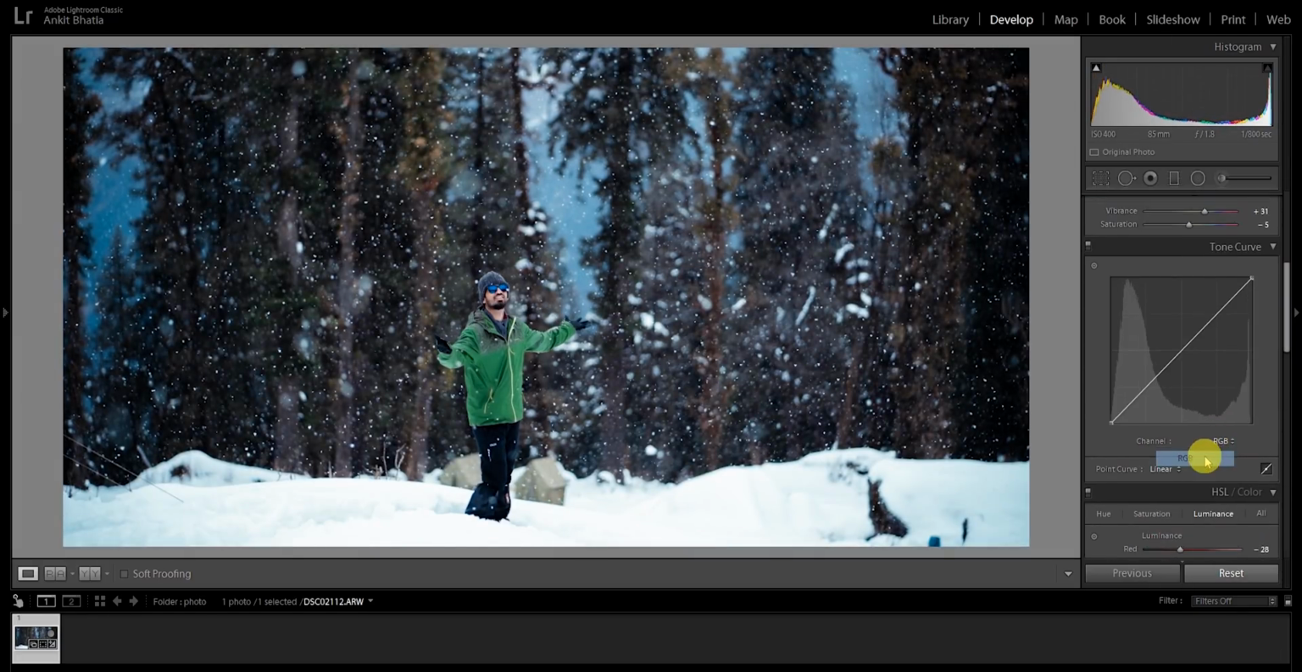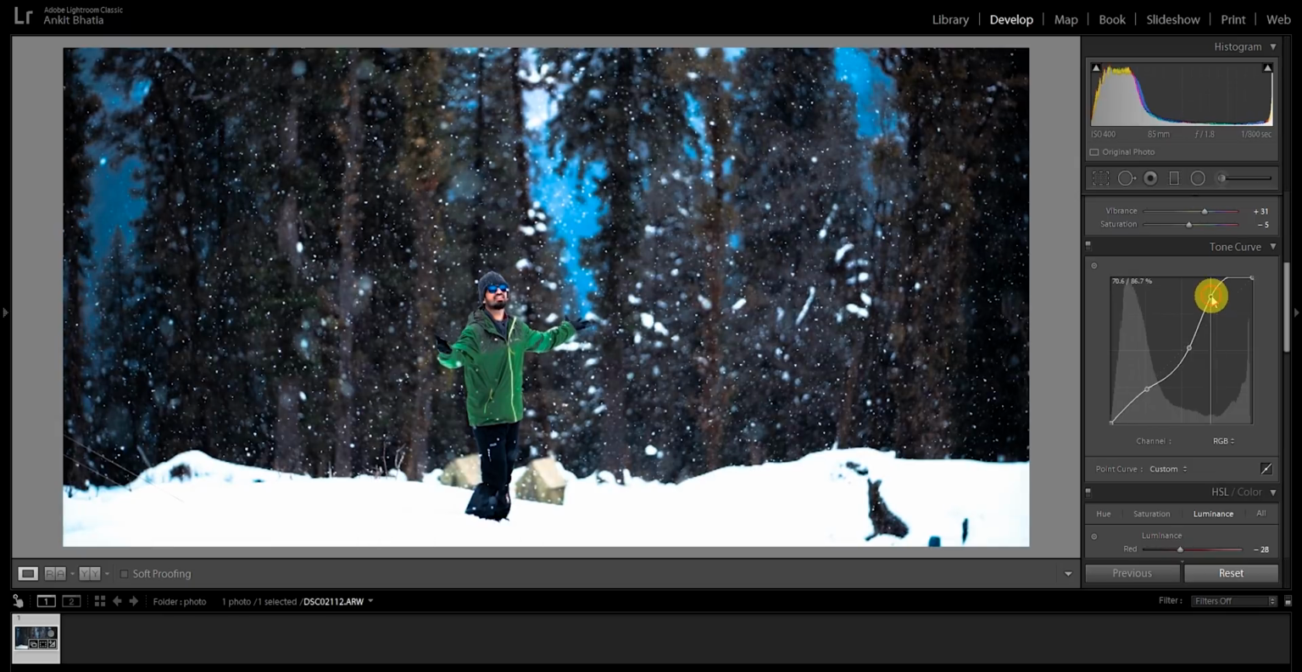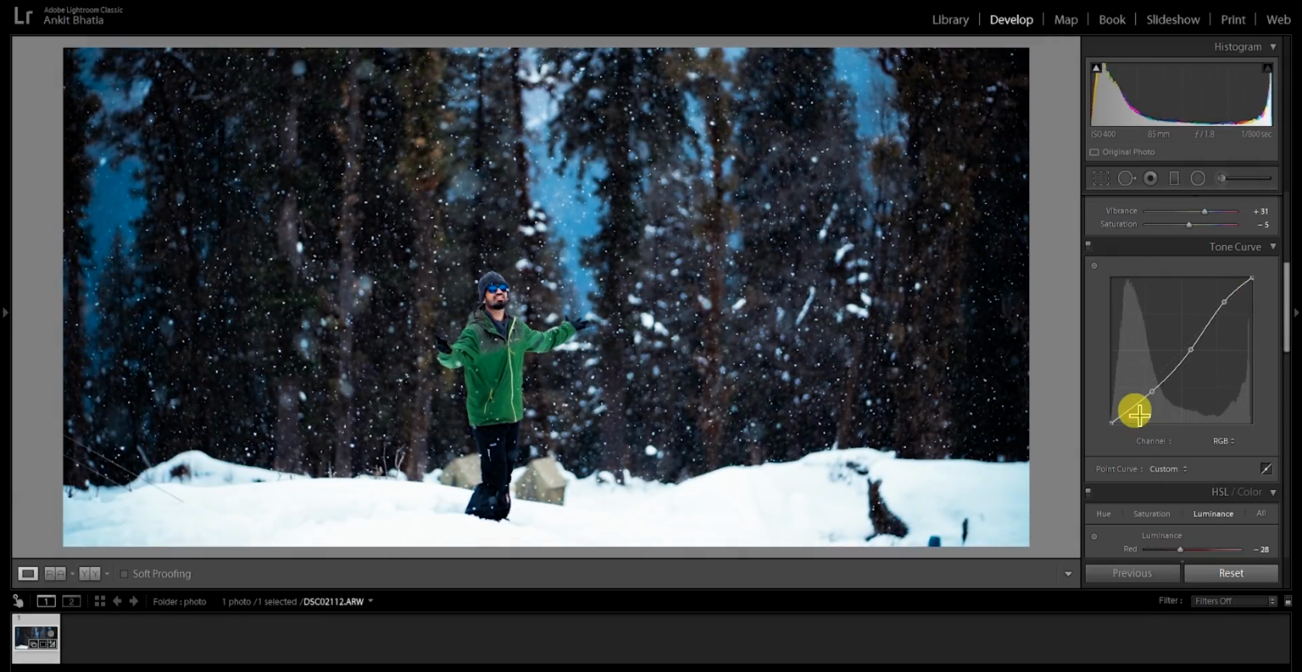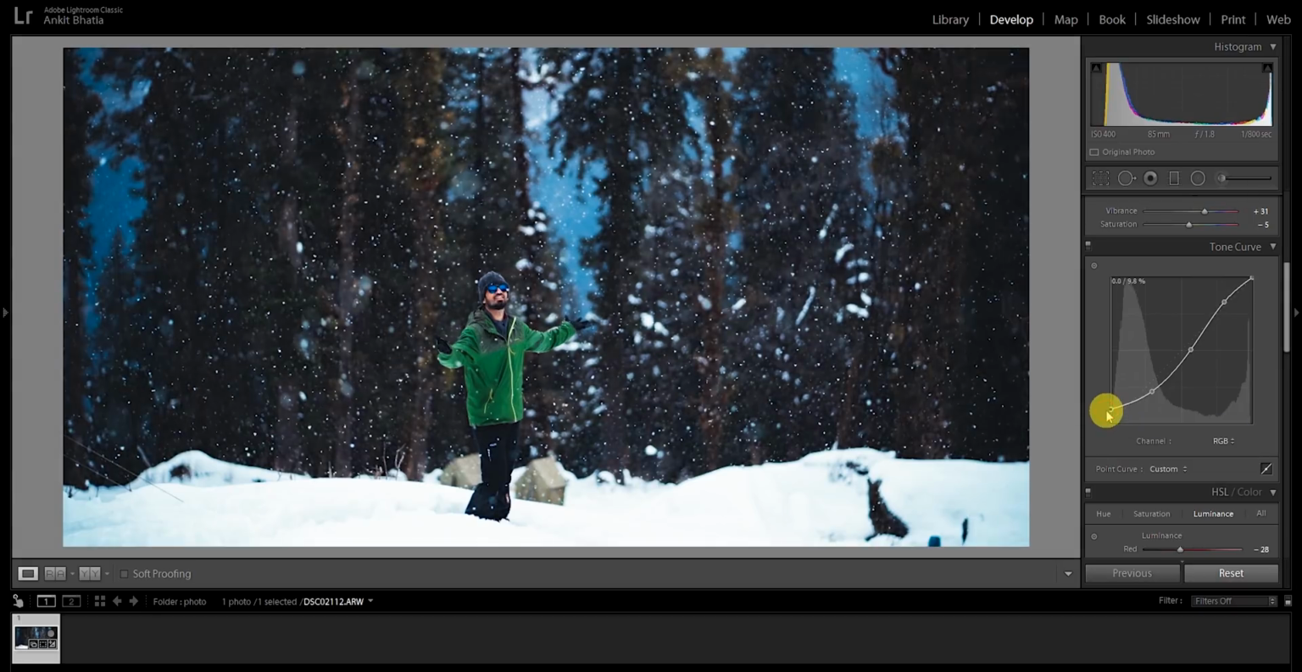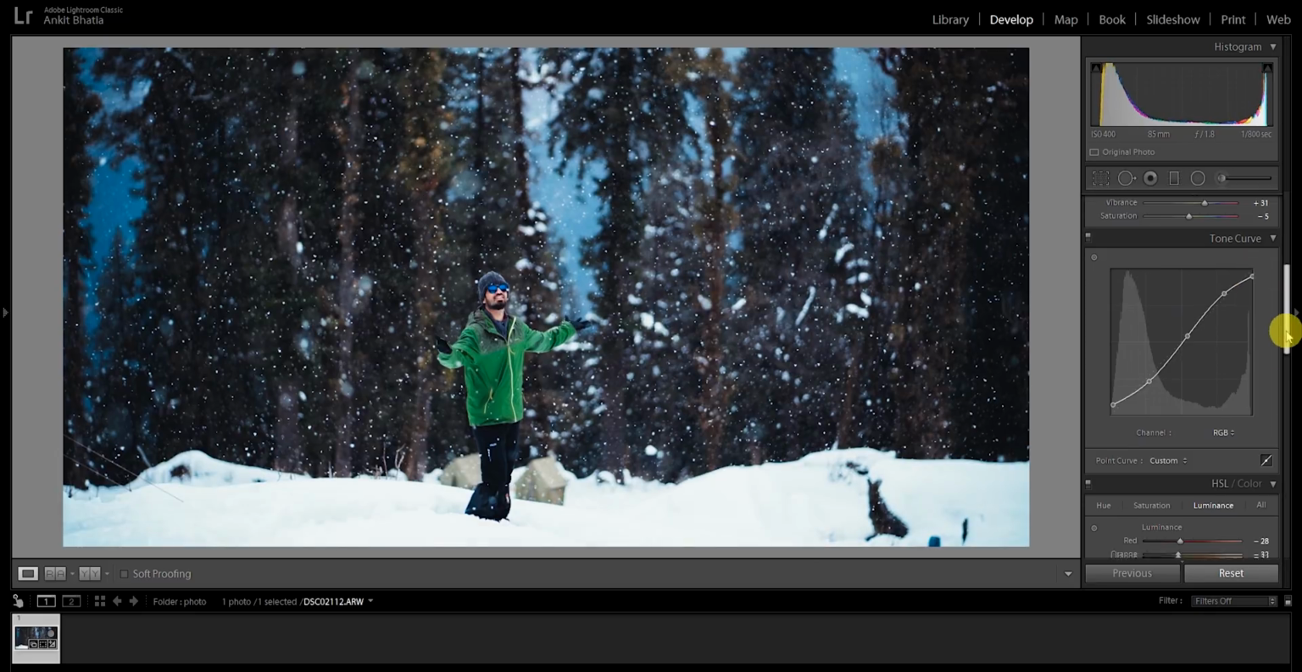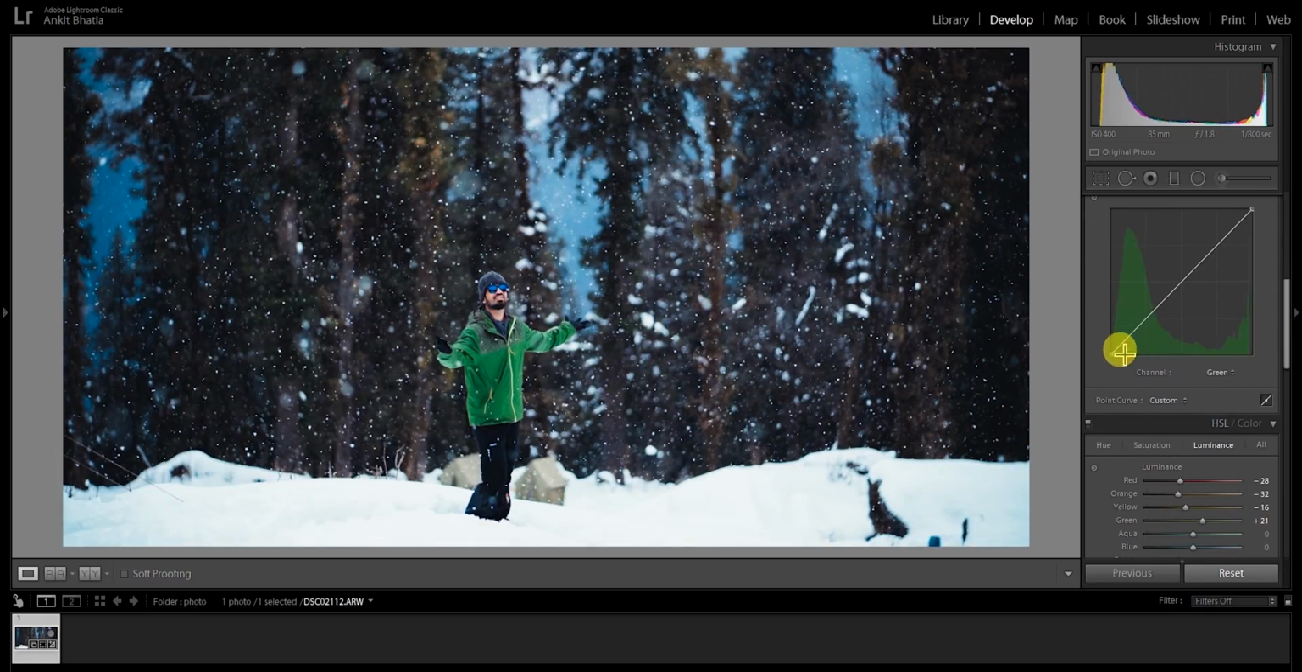Wow. For curves, select this RGB channel and then create 3 points. This is for shadows, this is for midtones, this is for highlights. Highlight means the bright area. So if we increase this, you see this, so let's create an S curve, nice S curve, not that much. Decrease the highlight side.